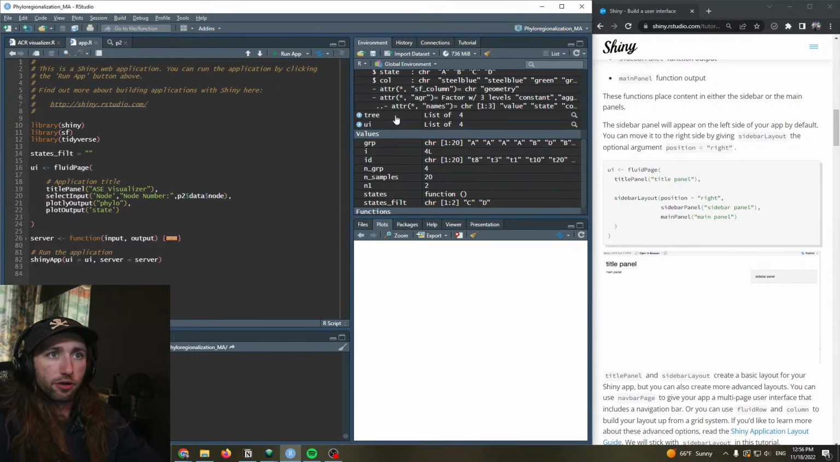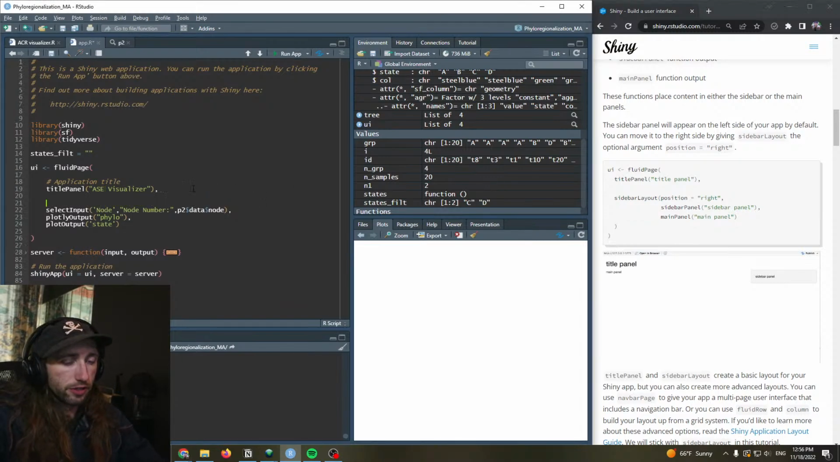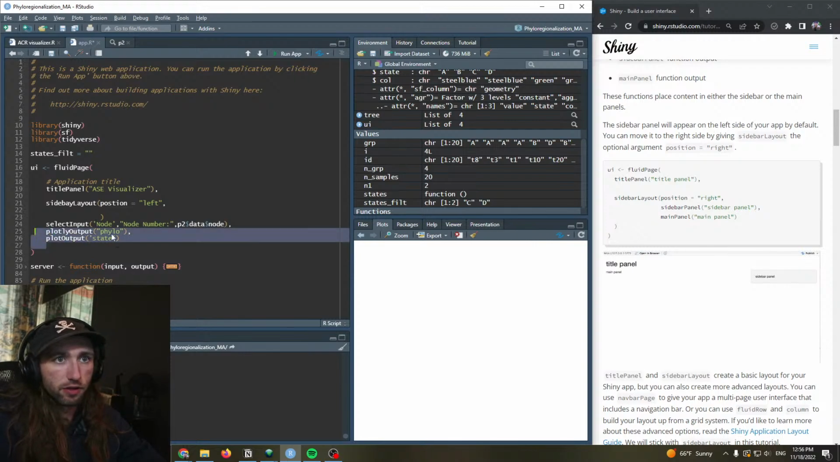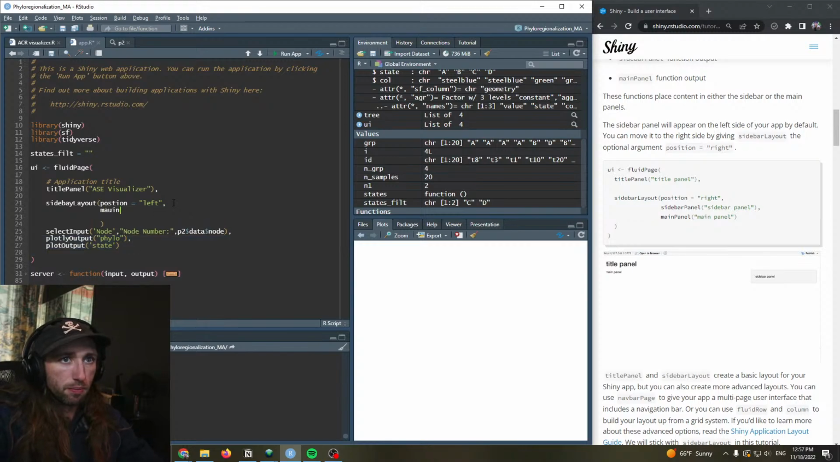So let's now make this a little bit better. So we have the title panel, we already have that here. So let's do a sidebar layout. We're going to do position equals left. And then inside of that, I'm going to actually take this. We're going to have a main panel.